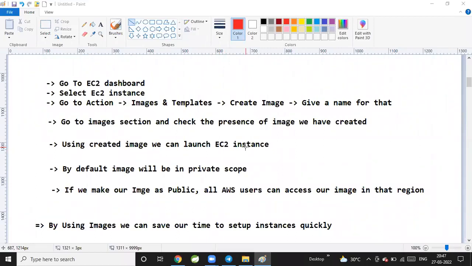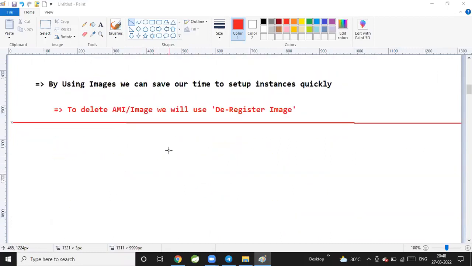Whenever you create that image in the region, if you make it a public image, then the people who are using AWS in the same region can use your image to launch instances. An image is nothing but a machine with an operating system and some software. So they need not install the software again and again if they use your image. Whatever software you have installed, with that they can reuse the system. They can launch their system by using your image.